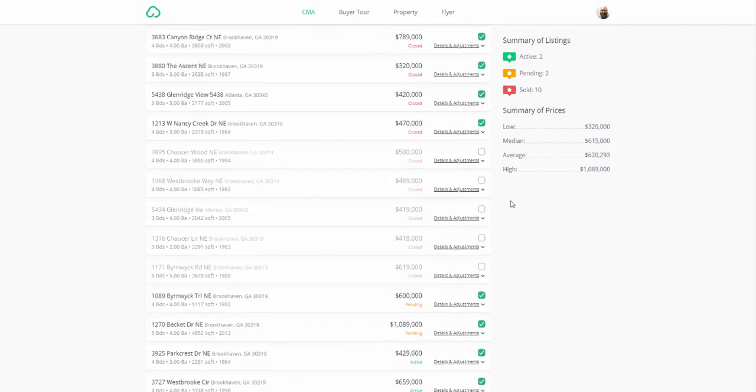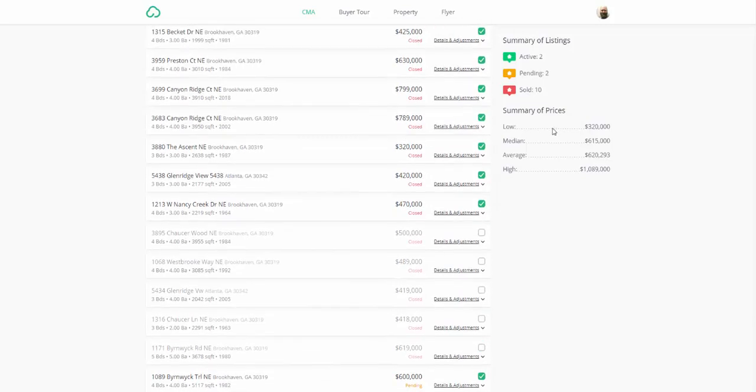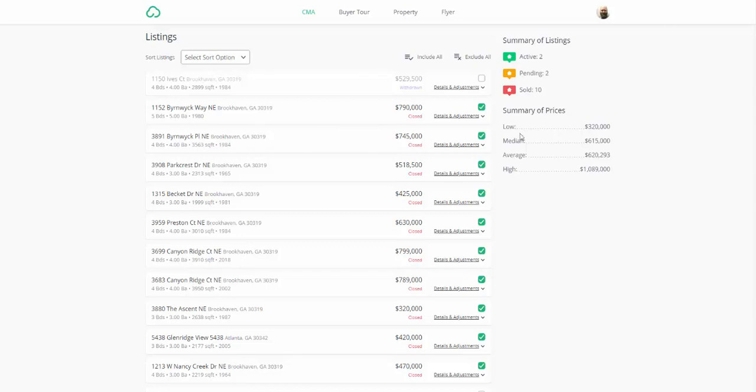So real quickly, how easy is it that I can go from the 10 that it found and then pick some of those that are grayed out to include, and now I'm up to 14, right? 2 active, 2 pending, and 10 solds, right? Maybe there's too many solds, right? Maybe this sold up here at $7.99, $7.90.